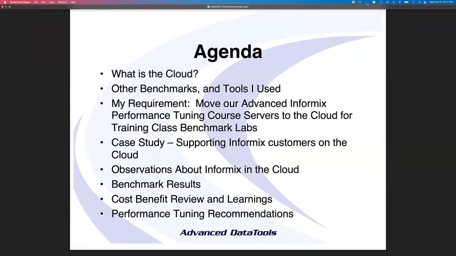So this is sort of the agenda of what I'm going to cover. We'll talk about what the cloud is, about benchmarks and the tools I used. And my basic requirement was to move our training servers to a cloud service. We decided with COVID and everything else that we don't need the office space that we had. We'd actually planned this a long time ago before COVID, but that precipitated it. And so I needed a new place to keep our servers.